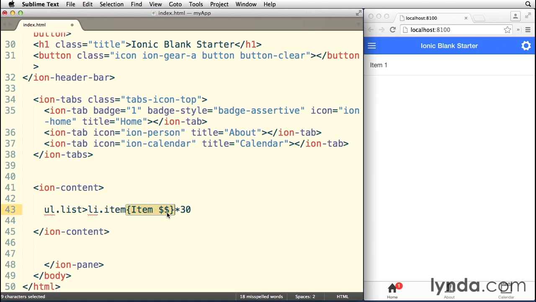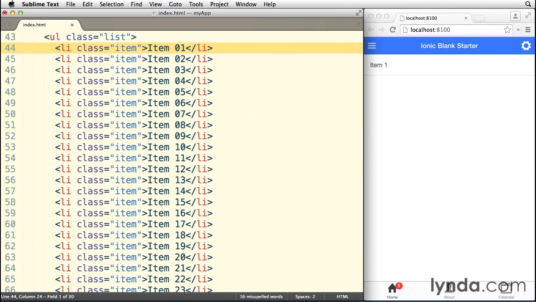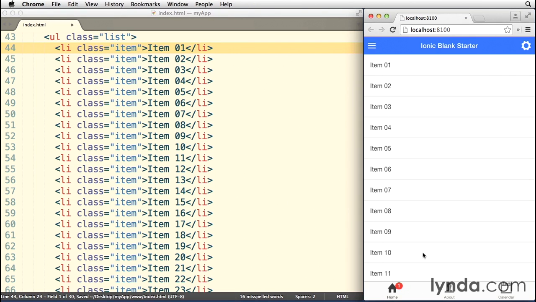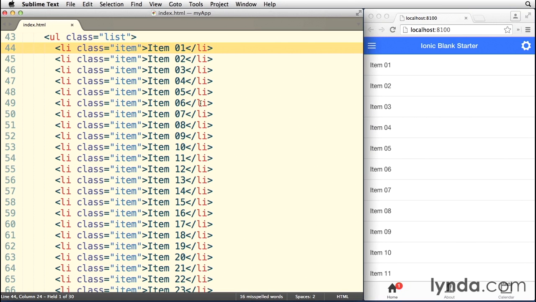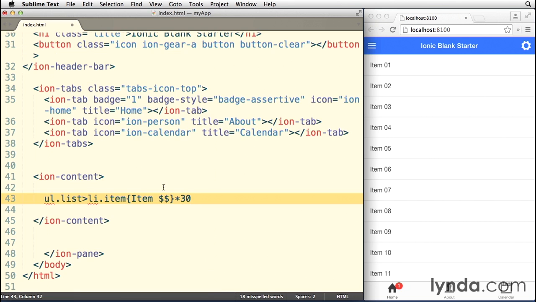So these two dollar signs here will become a number. So let me go ahead and expand that. And there it is. So when I save this, you can see this really long list. And if I click and drag, you can see it scroll super smoothly. So that is one of the things that Ionic does for you. I'm going to undo so you can see the pattern again.